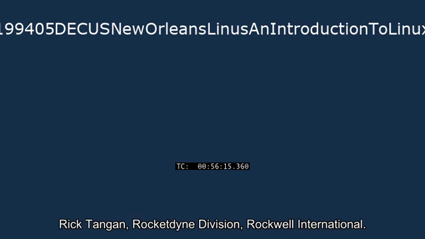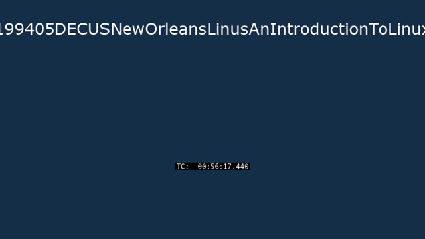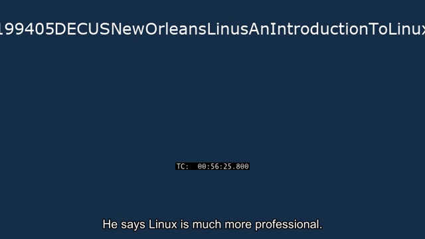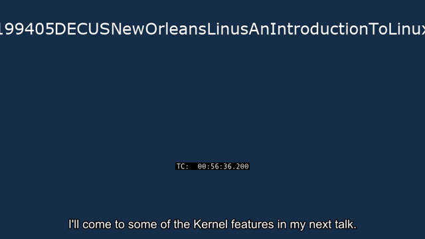Rick Tangden, Rocketdyne Division, Rockwell International. One of our system administrators has observed that he prefers the Linux interface to the HP UX interface. He says Linux is much more professional. My question is, what feature do you want to see next in Linux? What's on your wish list? I'll come to some of the kernel features in my next talk.